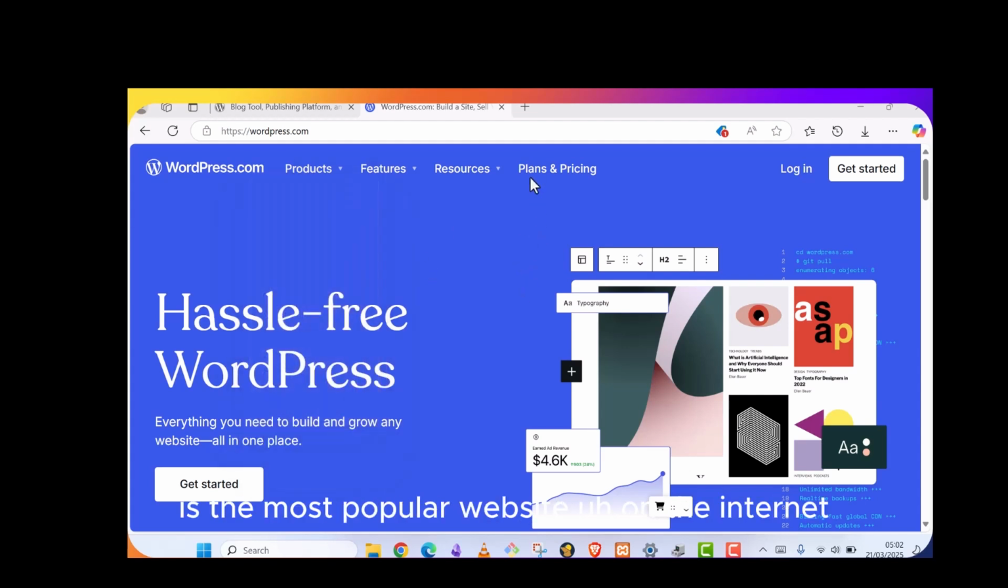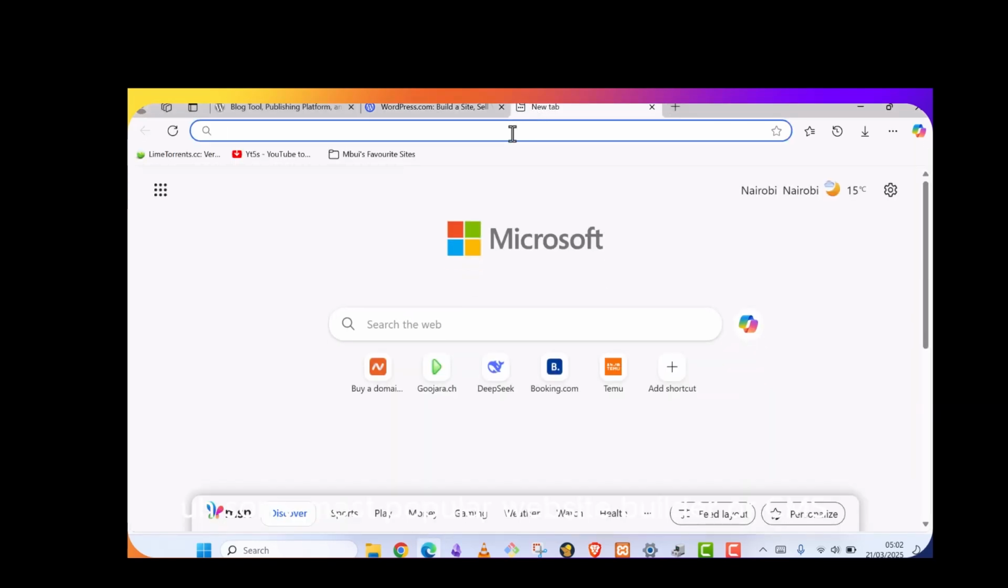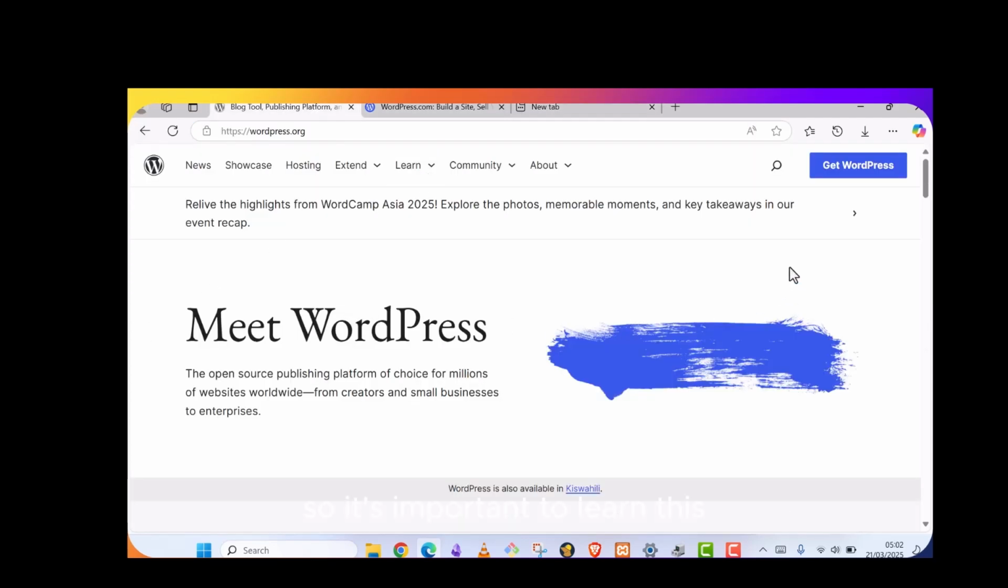WordPress, by the way, is the most popular website builder or CMS on the internet. 43% of all websites on the internet are built using WordPress. So it's important to learn this, and I hope this tutorial will be the first of many.